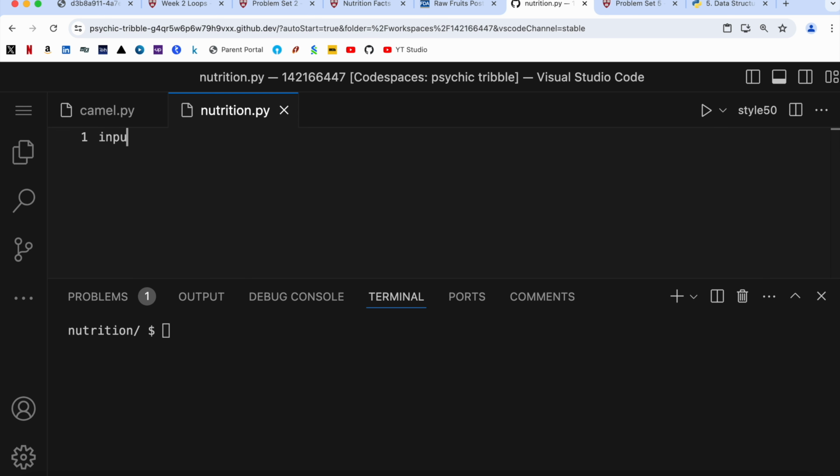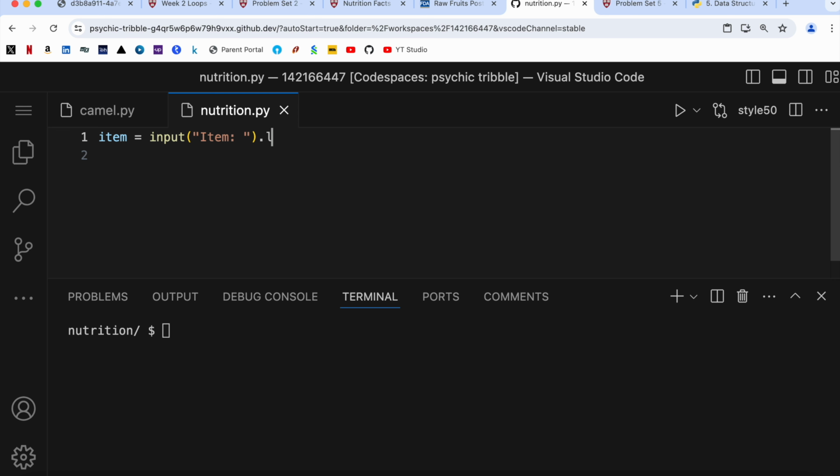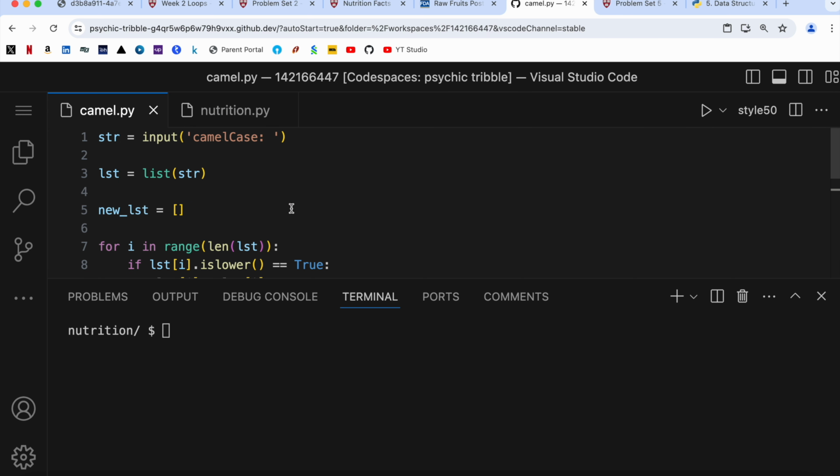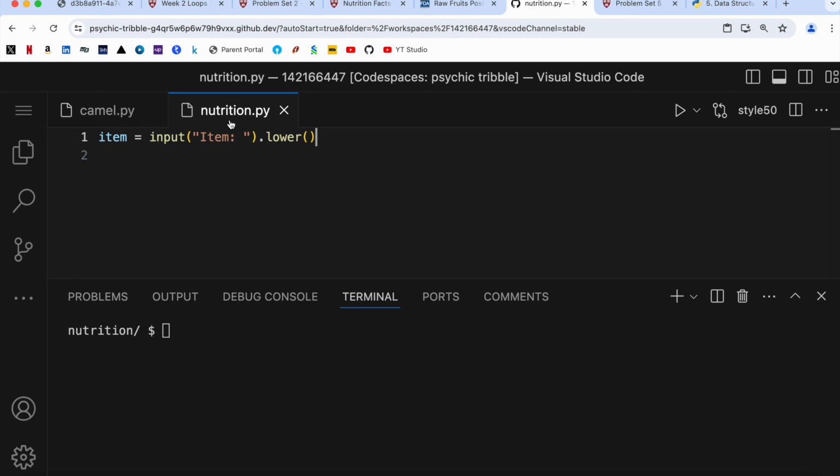I am going to accept the user input using the input function that we already know so far. We all are very well versed with that, and I am going to store it under a variable called item, and at the same time I am changing the whole input into lowercase. Why? I have already discussed it in detail while I was giving the solution for camel.py. If you have not watched that video, I will give the link for it above as an iCard.